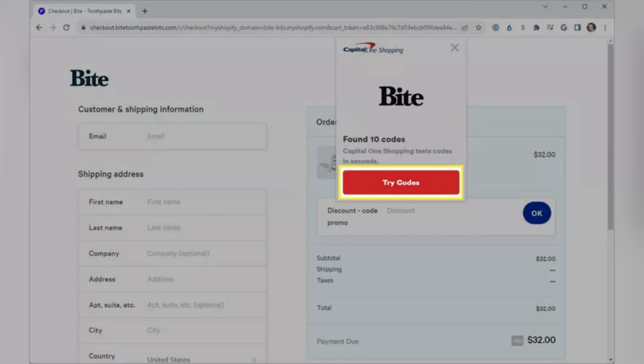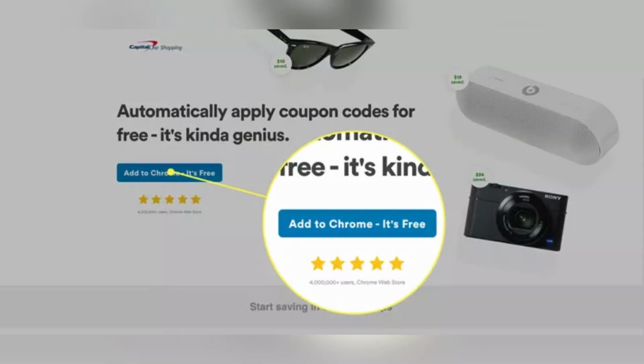After the extension is installed, you may see a confirmation message or a small Capital One Shopping icon appear near the top of your browser. This means the extension is active and ready to use. From now on, when you visit online stores, Capital One Shopping will automatically show you available cashback rewards and apply the best coupon codes at checkout.